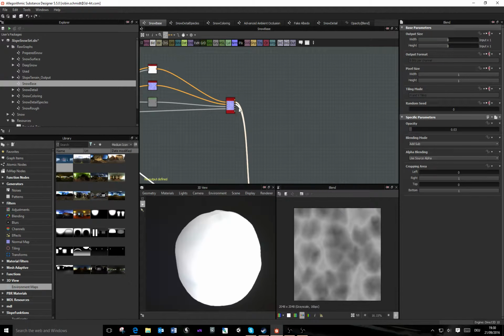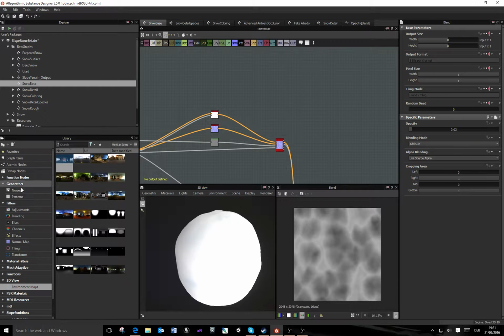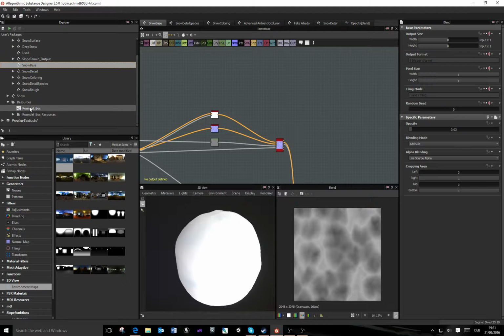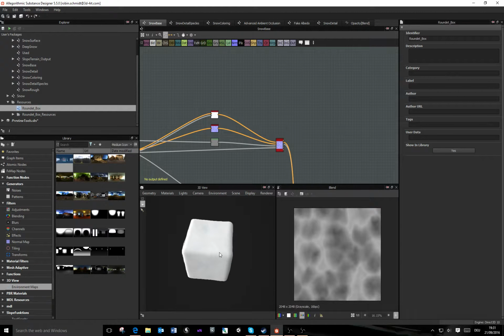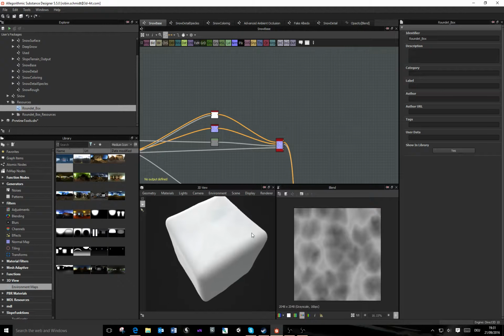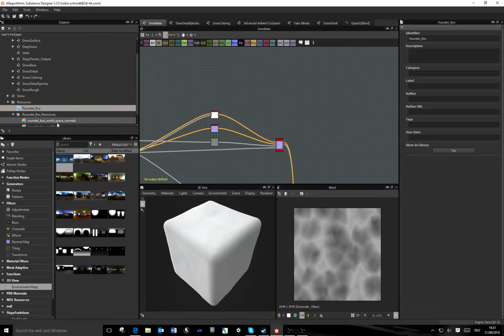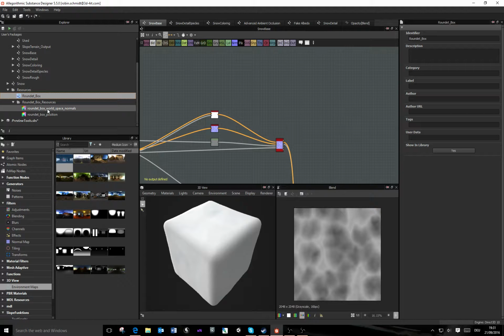I'll put this down here. Let's pick my rounded cube. Put it in. You see I have some strange edges and some cuts in the displacement. These are my texture seams. I've already baked some model information. Let's go here and just show you how it goes.